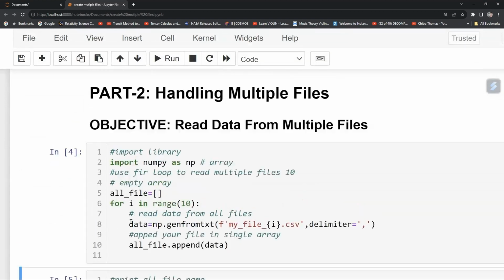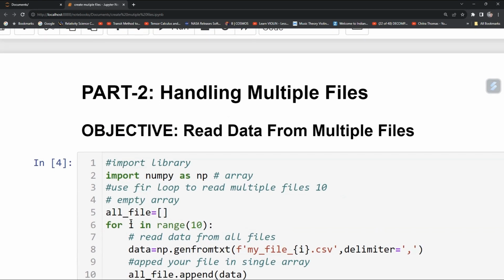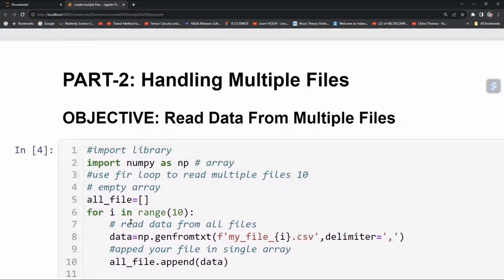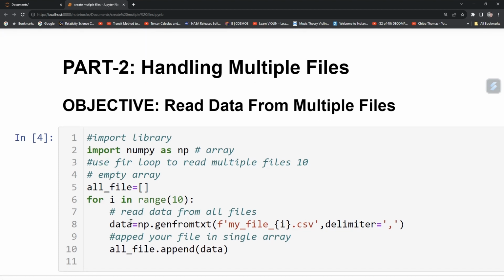I hope you got the idea of how to read multiple files and data from the files. In our part 3 tutorial, I am going to show you how to extract every column from every file and how to plot it as a graph. So thank you.